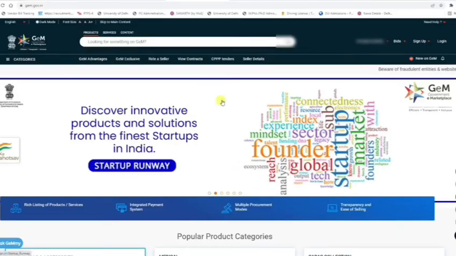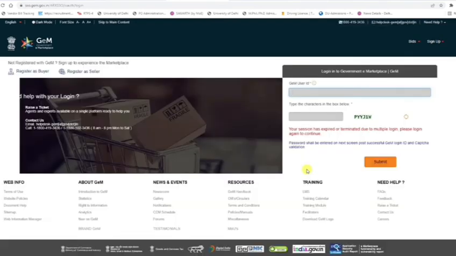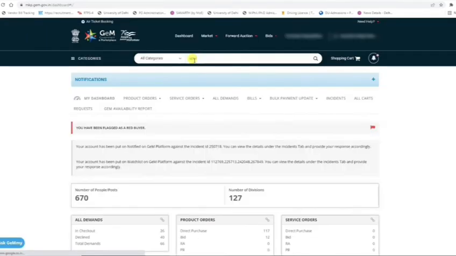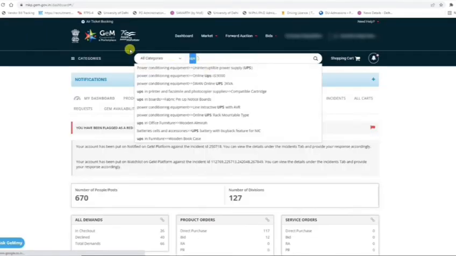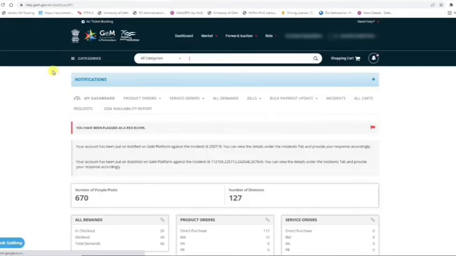Guys, in this video we will see the entire process on the GeM portal: how we can purchase an order, how we can create an invoice, and how we can generate the bill. So first we have to log on to the GeM portal. After logging on, you have to come on this platform. Here we have to purchase some items.